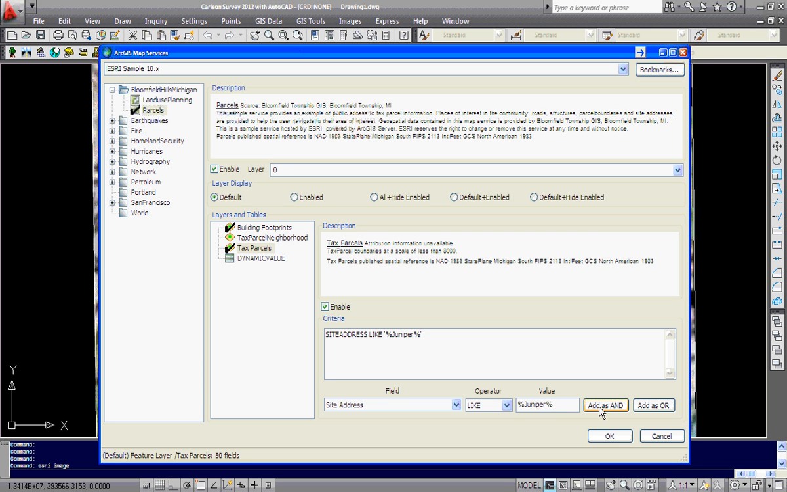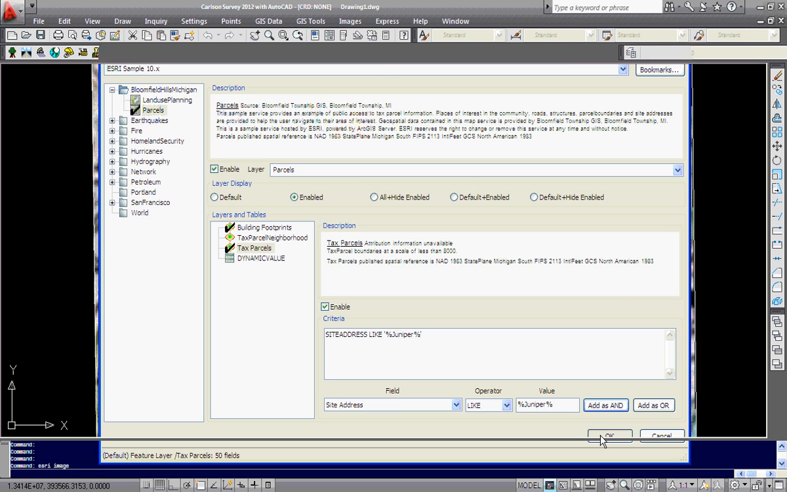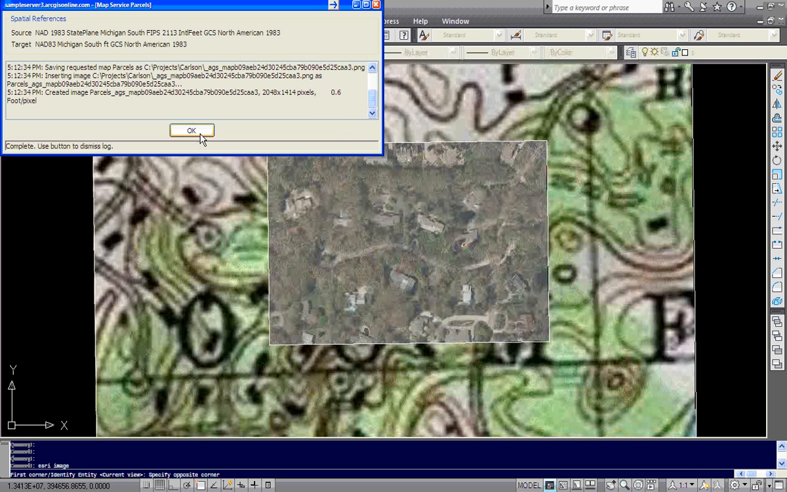Add as AND. Since we do not wish the tax parcel neighborhood layer, we will change the layer display and request only the enabled layers. And now we'll just enter a layer name. I'll call it parcels. And I'm going to click OK. And this time I'll just window an area around Juniper Lane. And you're going to see from the results that it appears that the parcel at the lower left is on the neighboring cul-de-sac, which is Brisbane Court, and those at the start of Juniper Lane are on its feeder street, Echo Road.